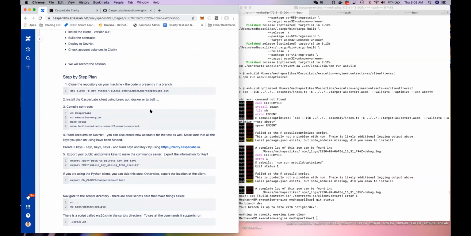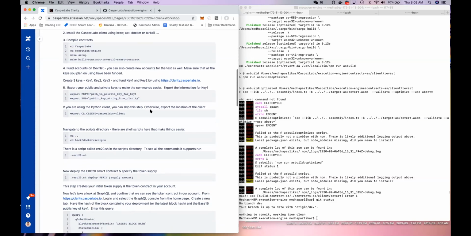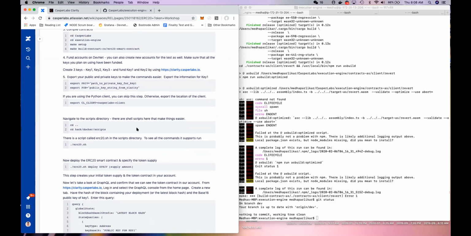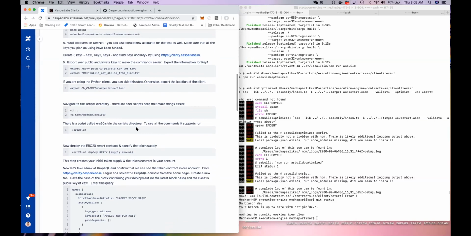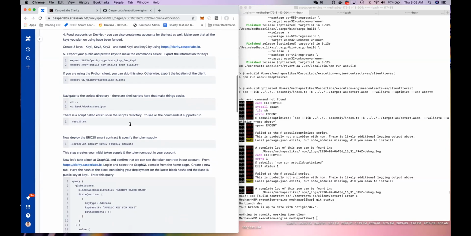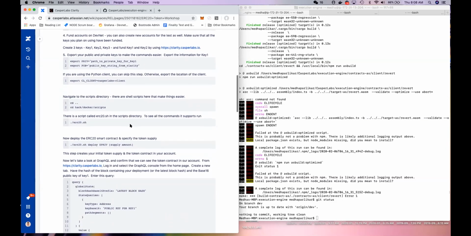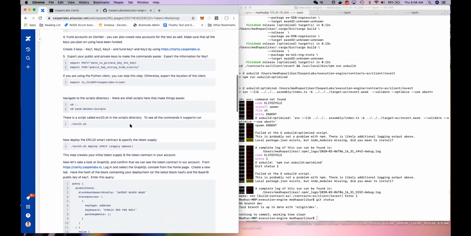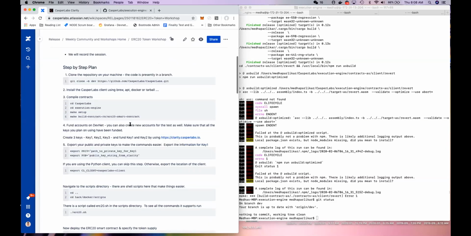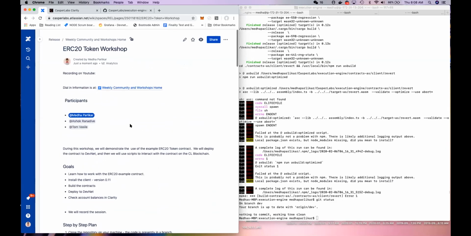And then we've got some scripts in the hack Docker folder that Maciek has written for us. There's a script called ERC20.sh in the scripts directory, and we'll run through the commands it supports. He just did this for simplicity. It's super easy to work with the scripts, and then we can dig into the scripts and see what they do.